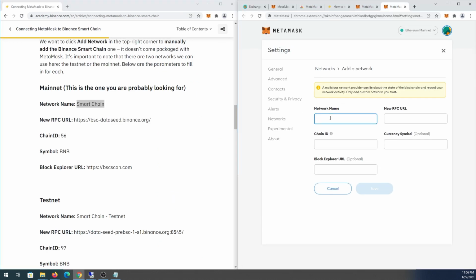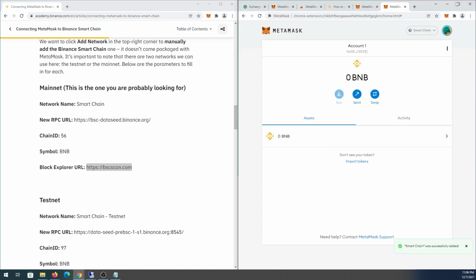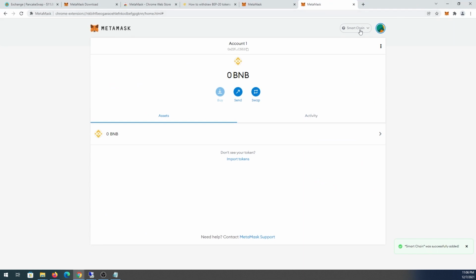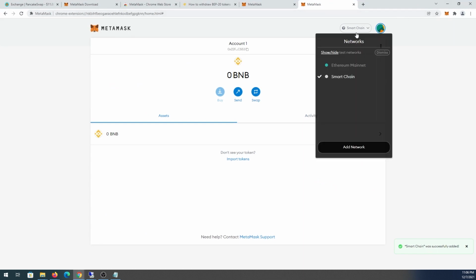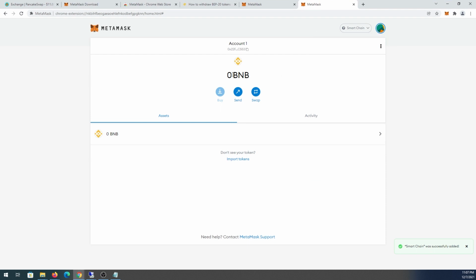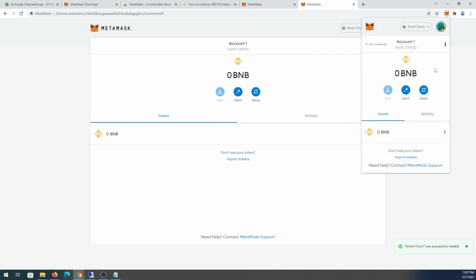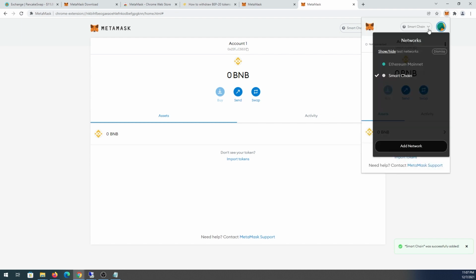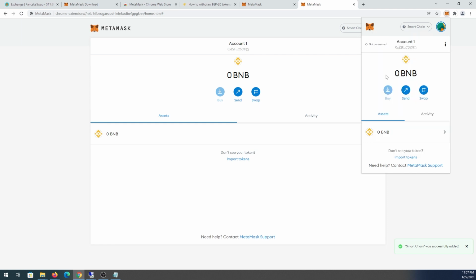This is from Binance website. And then press on save. That's it. Now I'm going to maximize this. You can see that Binance Smart Chain is already added in here. And if you press on it, you can see that default token is Binance token. Same thing right here. Binance. And you can switch between chains, Ethereum main network or Smart Chain Binance network.